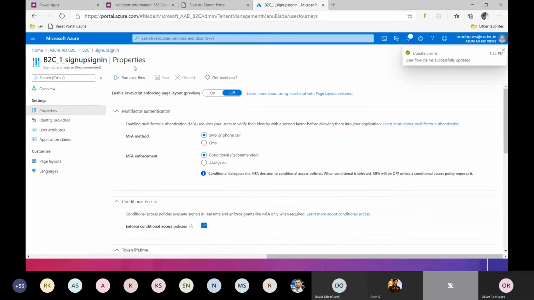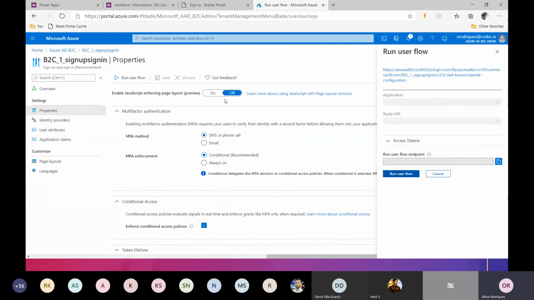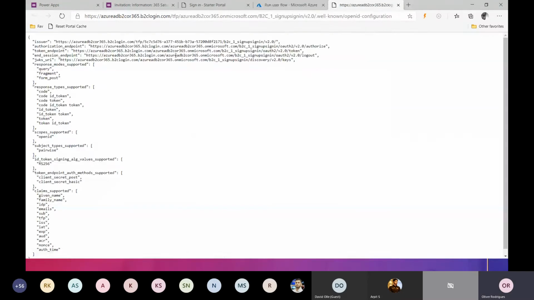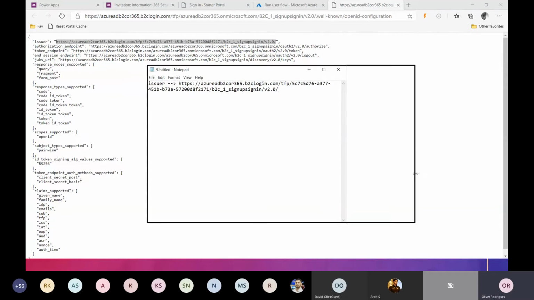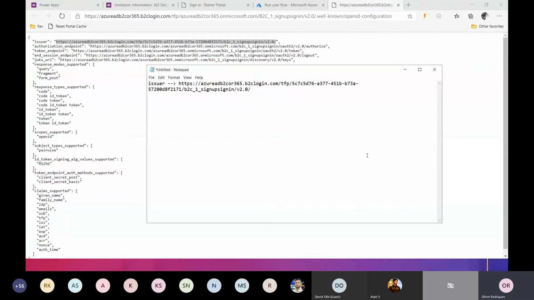Okay. If I click on Run User Flow, there's a link here that it will open my configuration for my user flow. And this URL, the issuer URL, basically I'm gonna save this. I'm gonna copy and save into a notepad, because we're gonna need this when we are setting up the Azure AD B2C in the portals. So I'll just keep here.